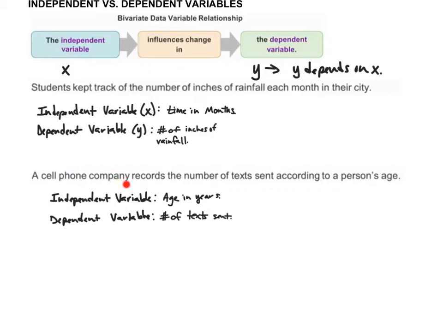And let's just take a look at this, and it kind of tells us. A cell phone company records the number of texts sent according to a person's age, okay? And so what you have to do is read that and say, okay, what depends on what, okay? And that's kind of how I do this. And so, I would say that a person's age does not depend on the number of text messages sent, okay? That doesn't make any sense. But the number of text messages sent would depend on a person's age, okay? And we analyze that, okay? So let's go ahead and take a look at the next page.